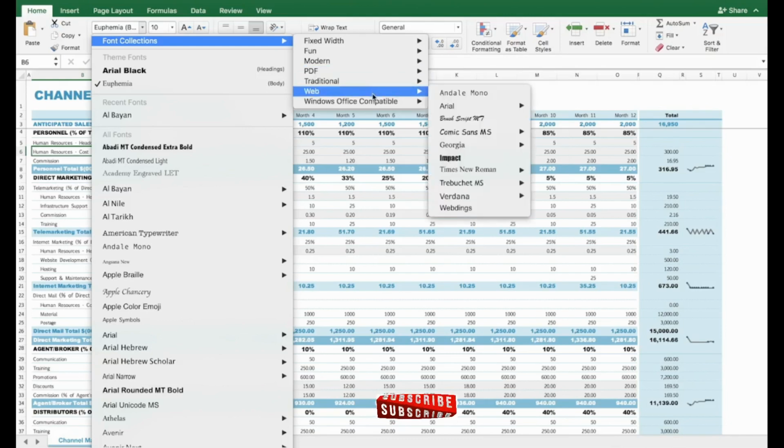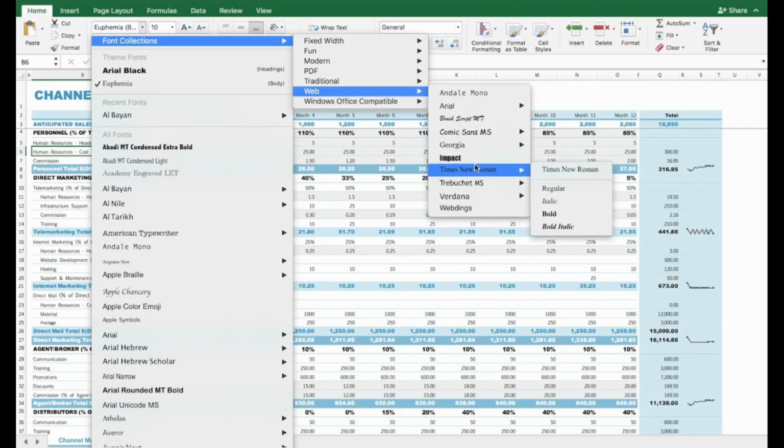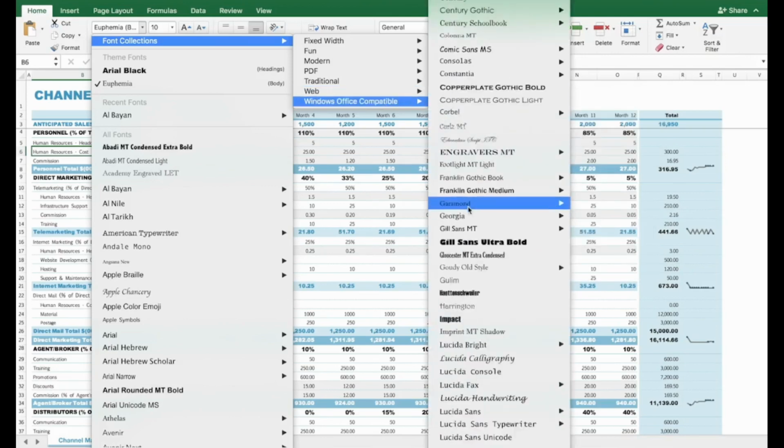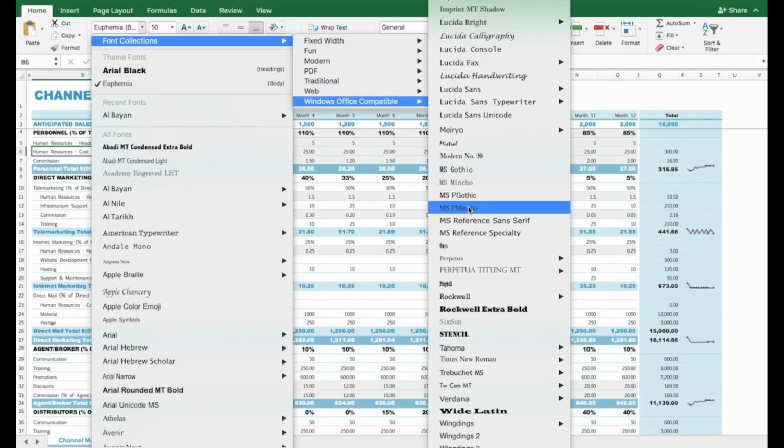Traditional fonts are going to look really good on the web. So if you're uploading this document to your website, if you're doing a little calculator for your customers on your website, I would definitely recommend using one of these fonts. They're a lot more compatible online. And then your Windows Office compatible, it just does everything that's compatible within Windows Office. So all the different Windows application programs.